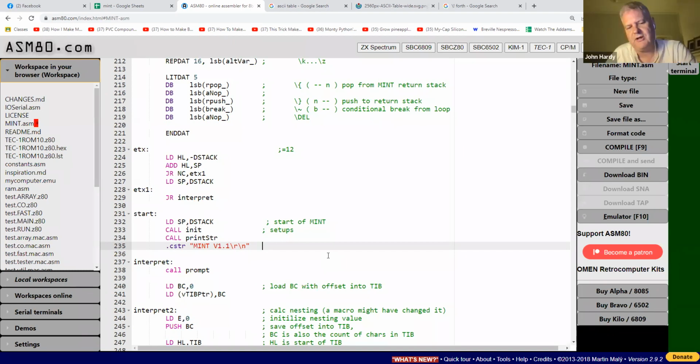It's actually got a string, a null terminated string, defined in the space just behind the call. If you put data immediately after a call, you could get yourself into trouble, because the call is going to go off and do something, and then it's going to come back and start executing data. And it thinks Mint v.1.1 is data. Yeah, and you wouldn't want that to happen.